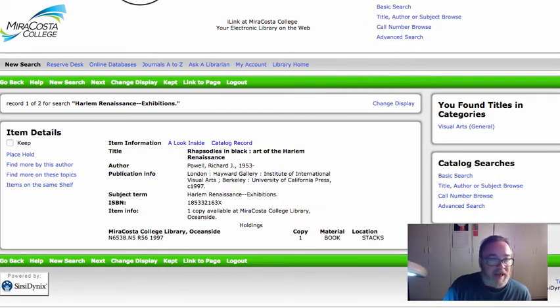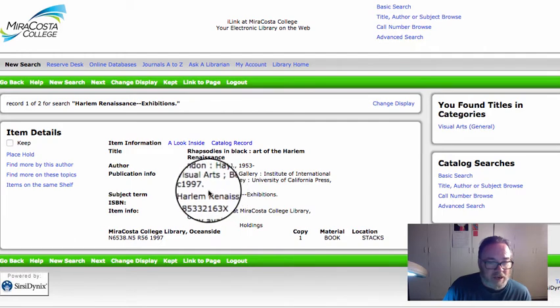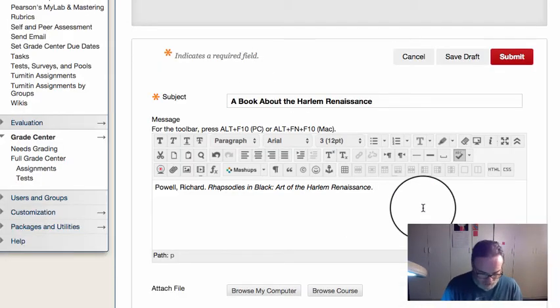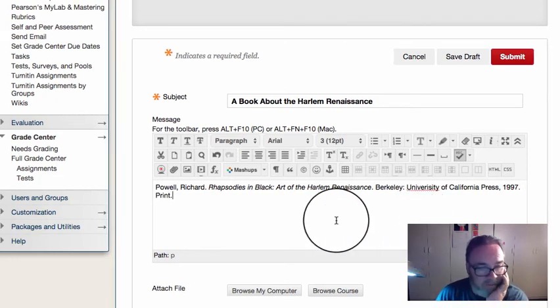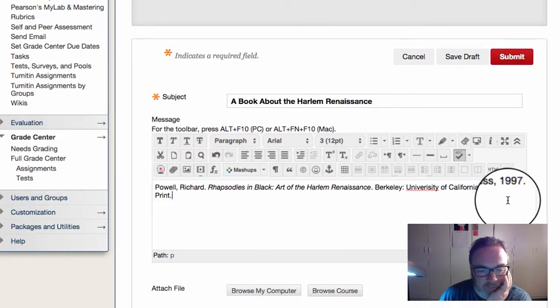So I'm going to put that publication information, and I'm going to put the year as well, 1997. So Berkeley University of California Press, 1997. And then in MLA format now, we need to tell our readers the medium. And the medium here is print.